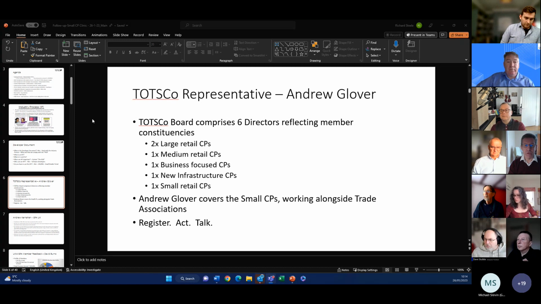My remit and background is from the smaller CPs, and as part of that, working very much with the trade associations, because most of those small CPs are hidden away and haven't generally got involved with regulators and industry groups, etc.